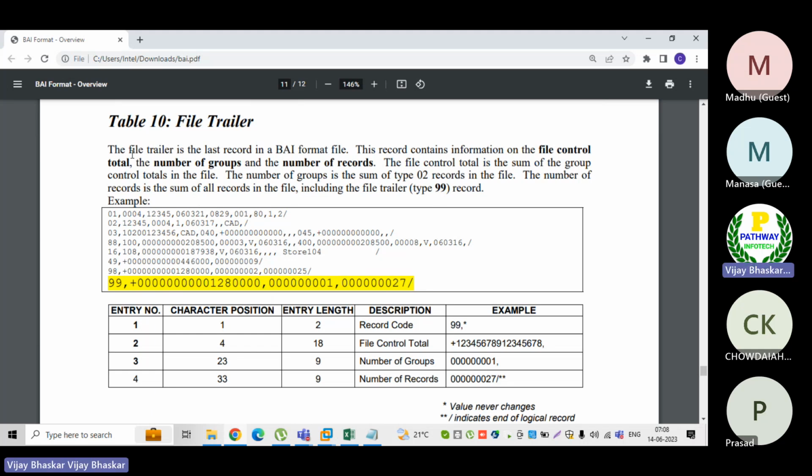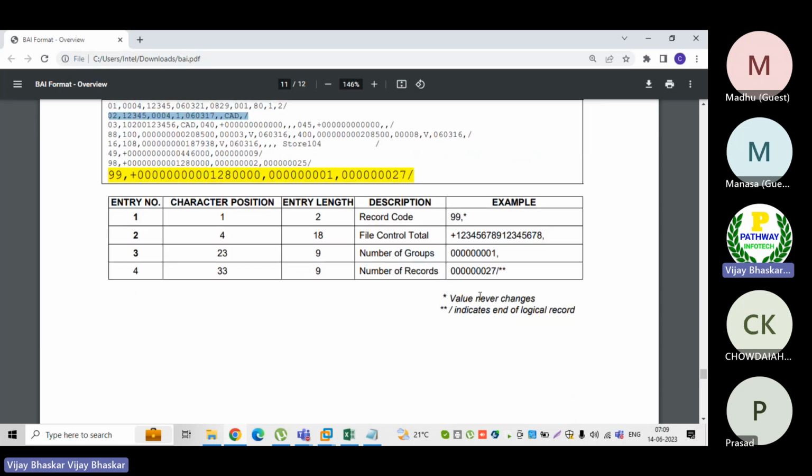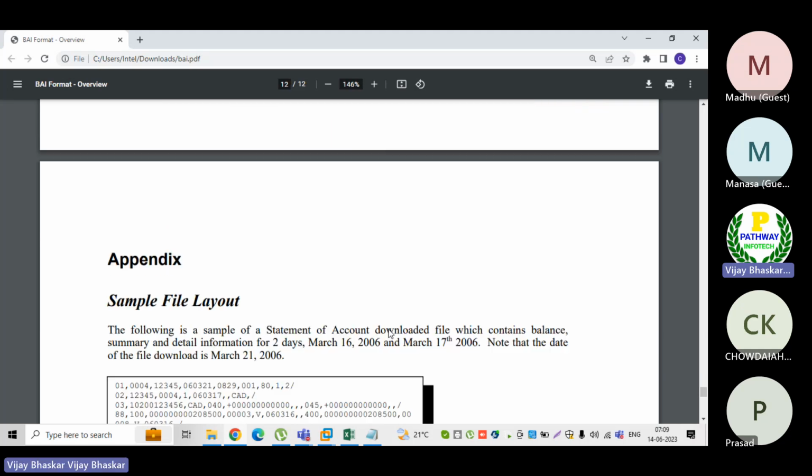If you want to see the detailed information, the file trailer is the last record in the BAI file format. This record contains information on the file control total, number of groups and number of records. How does the system consider the file control total? It is the sum of the group control totals in the file. The number of groups is the sum of record type 02 in the file. The number of records is the sum of the records in the file including the file trailer 99 record. They are accumulating and adding that information. Now this is the end one.